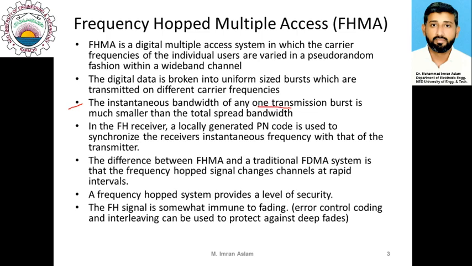It must be noted that the instantaneous bandwidth of one transmission burst is actually smaller than the total spread bandwidth. So one instantaneous bandwidth occupies a small portion of the total spread bandwidth, but as the signal hops to other frequencies, the overall spreading bandwidth is utilized for transmission. On the receiver side, we use a locally generated PN code to synchronize the receiver with the transmitter frequencies, so that the transmitted signal can be recovered at the receiver side.